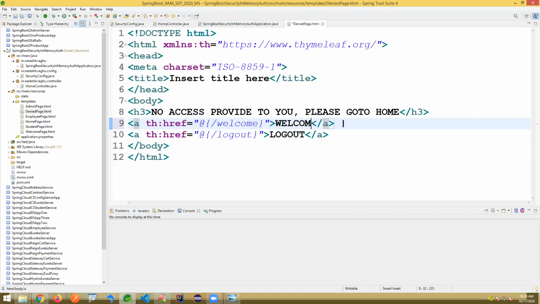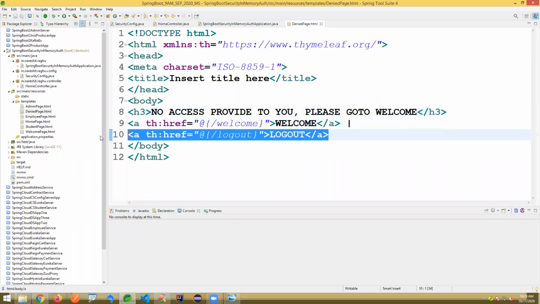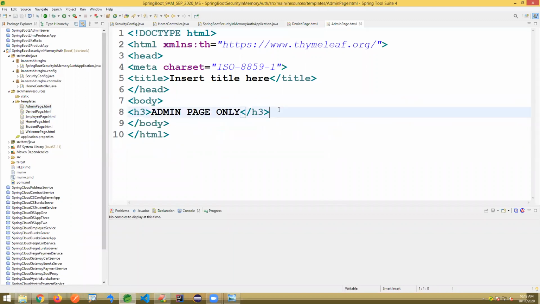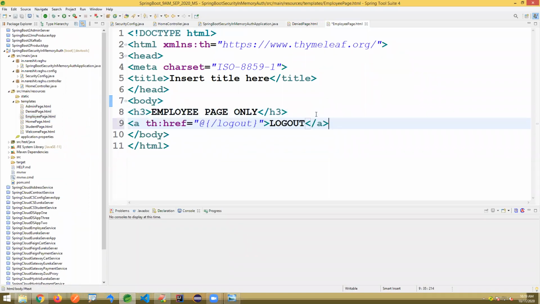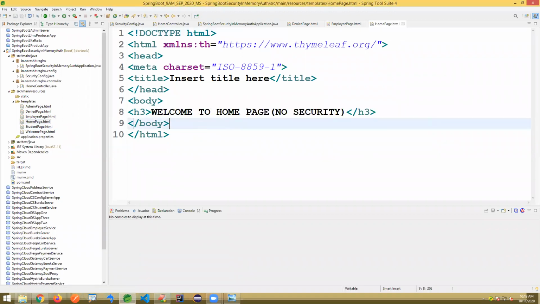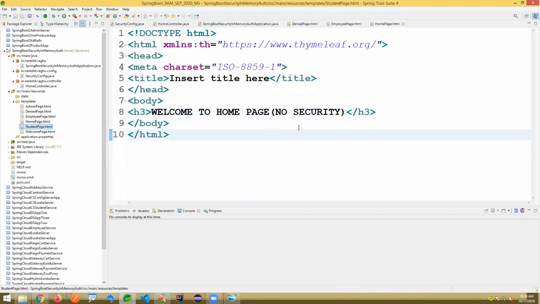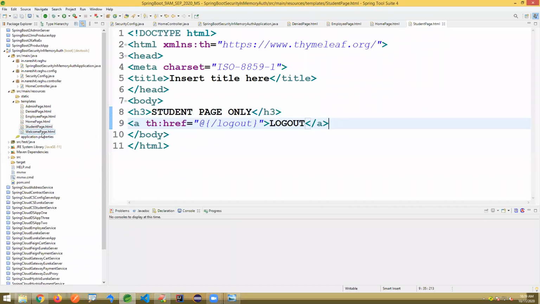Home means welcome, right? Go to welcome. You can go to the welcome page or else you can go to logout. This logout link I'm adding in almost every page. Admin page, yes, logout required. Employee page, logout required. The same way, we should add logout in the home page. No security, there is no logout. Student page, yes, logout required. Welcome page, yes, logout required.